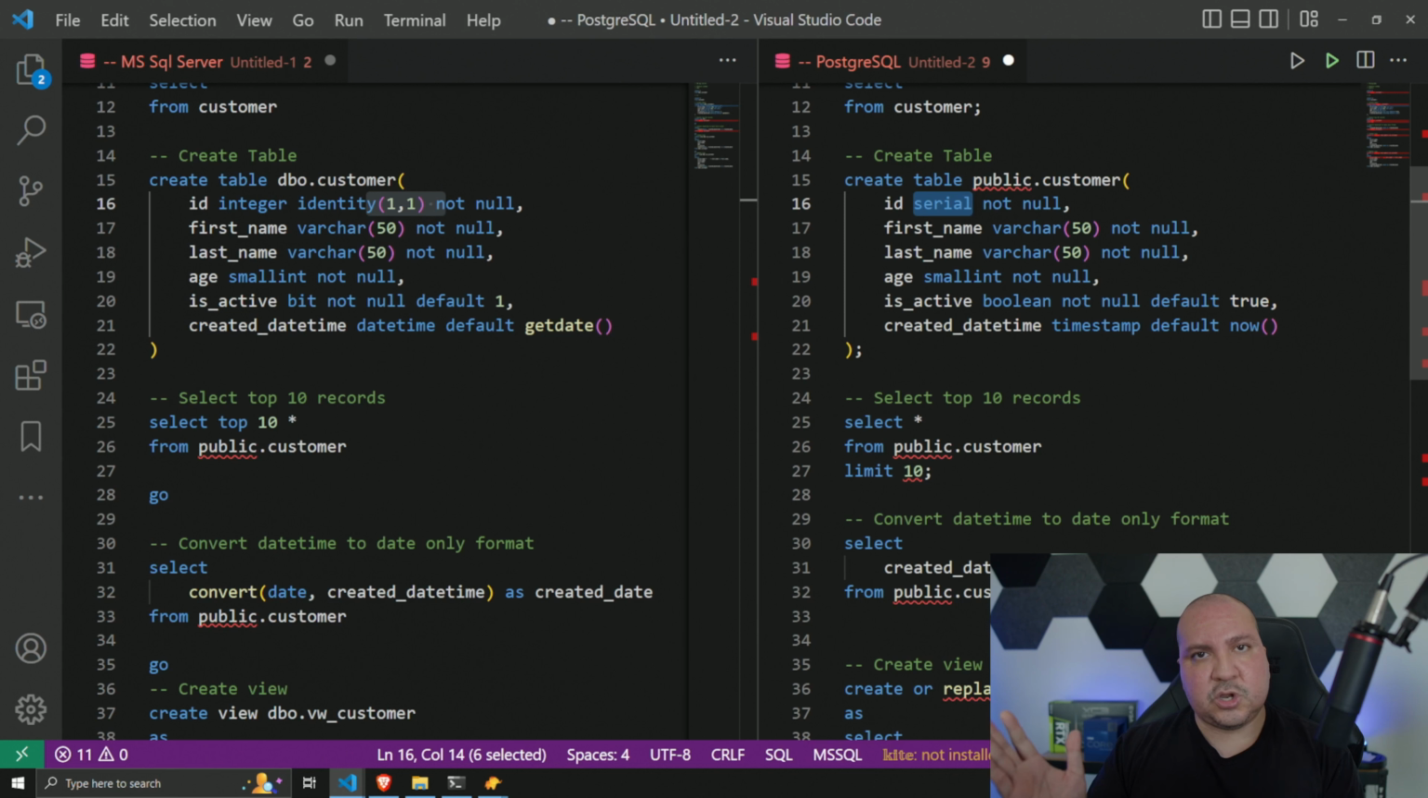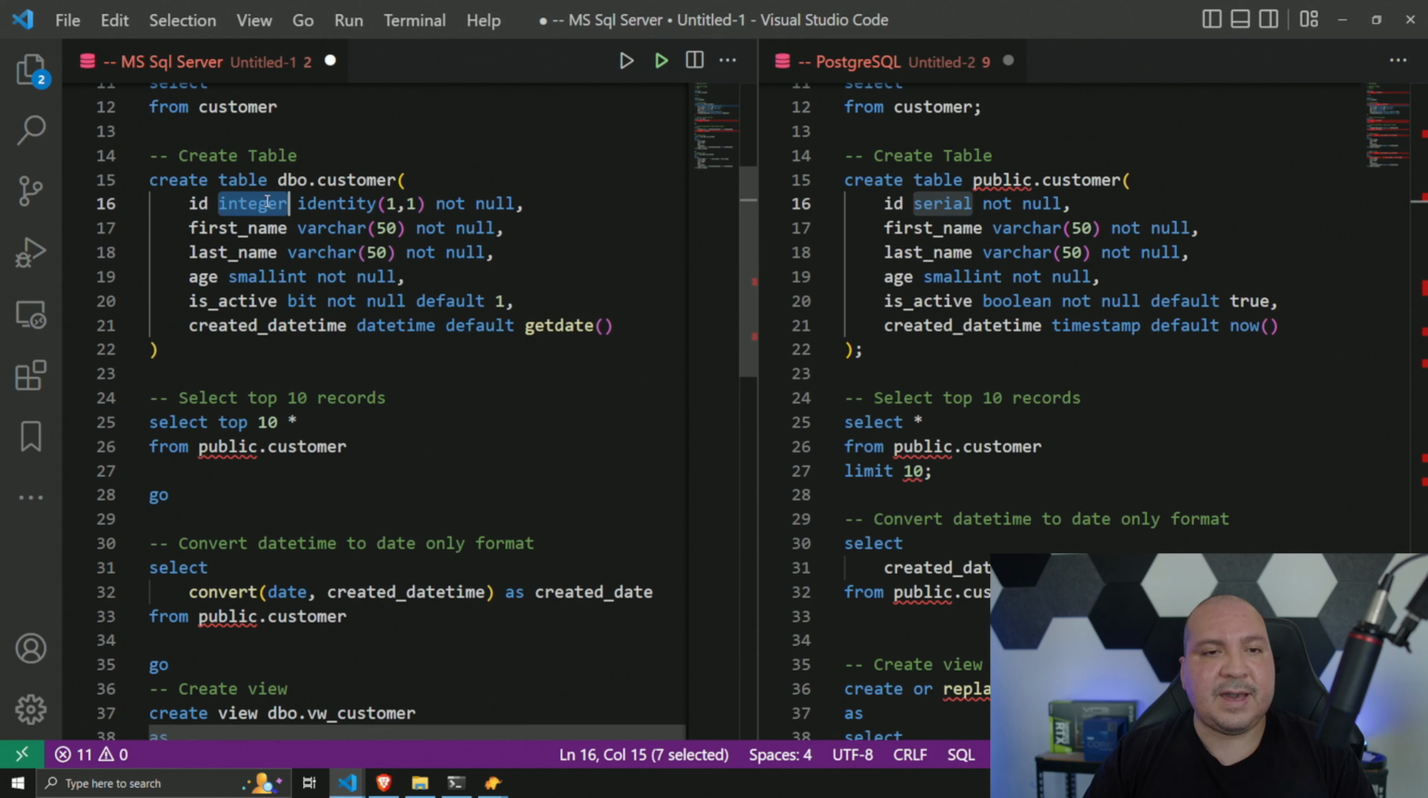It will be integer data type. But it also generates a sequence function that will increment your record count, right? Your ID. And this one does the same thing, but you do have to specify the integer data type, and then of course your identity as 1,1. So you're able to say when you want to start and so on.